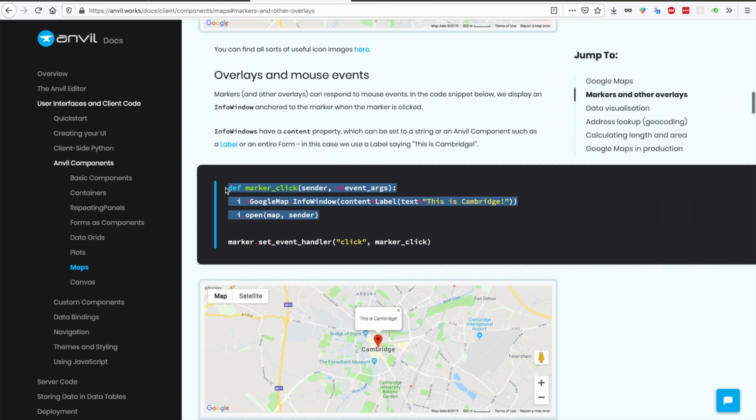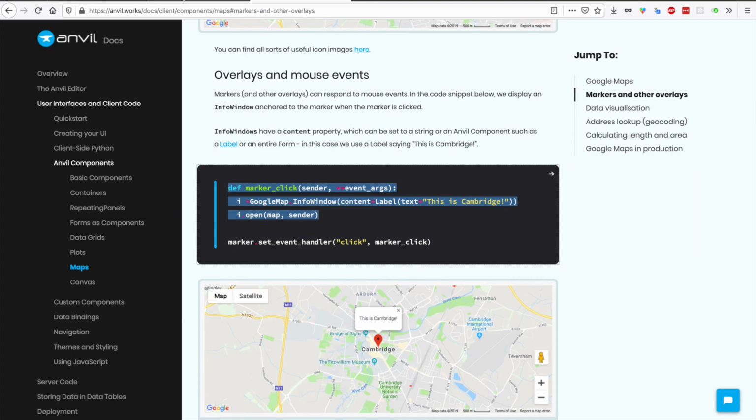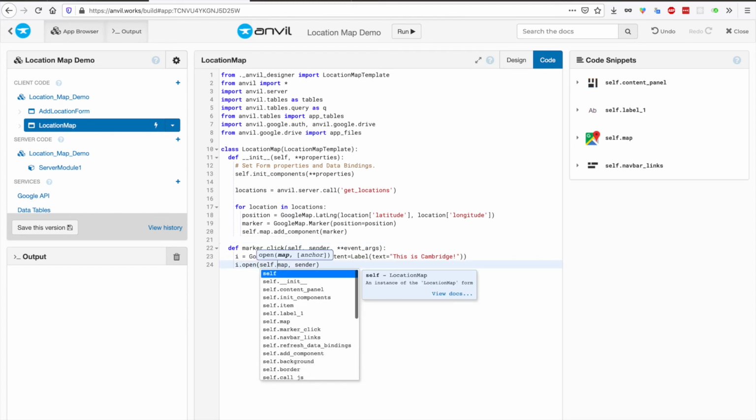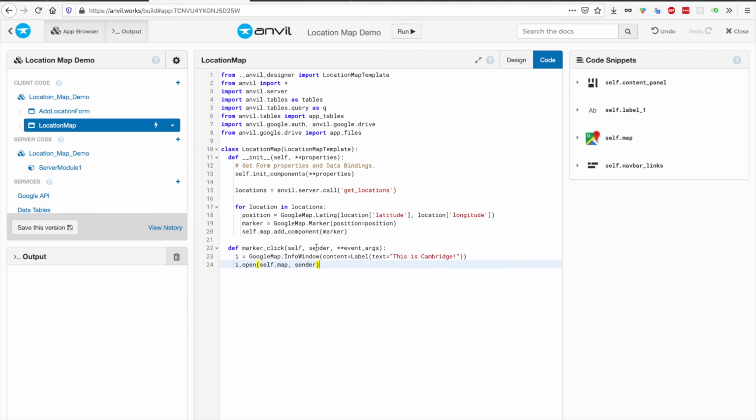So if I take this, I'm going to use this code as my example. Because I'm in a class here, I'm going to put it here, and it's actually going to be a method. So I'm going to add self there. So marker click equals Google Map.info window. I'm going to leave that text there for now. This is going to be self.map, and sender comes in from here. So I've got that marker.